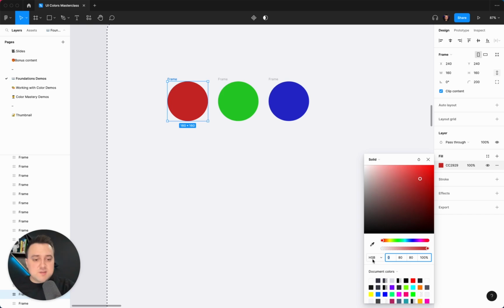But if you switch it to HSB, you're going to see that there are three input fields in here and the percentage of how transparent the color is. And that's it. So we have in here the hue going from 0 to 360 degrees, as you can see in here. As I'm sliding towards the right side of the color wheel, the number in here changes from 0 to 360.